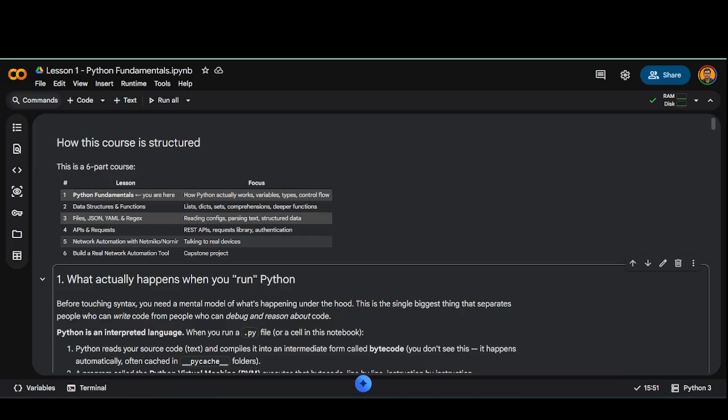In five, we'll start to see how to do real network automation with Netmiko and Nornir. We'll take some real devices in the lab and try a few network automations on them. And in sixth, we'll build a small project where we can see how Python works end to end.